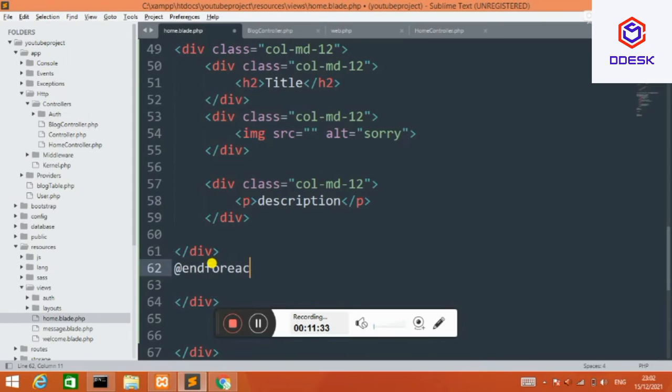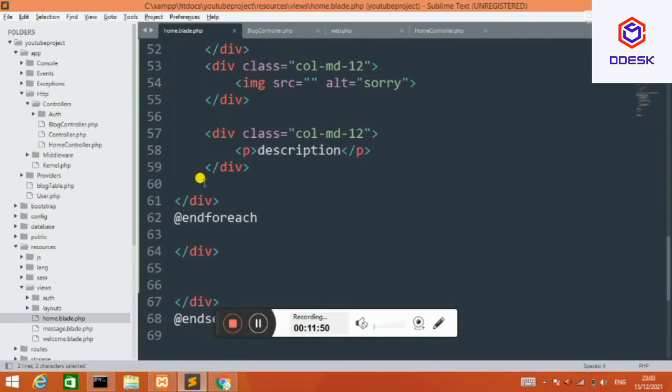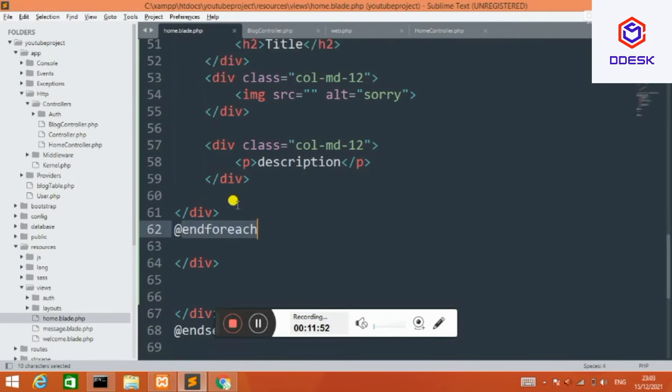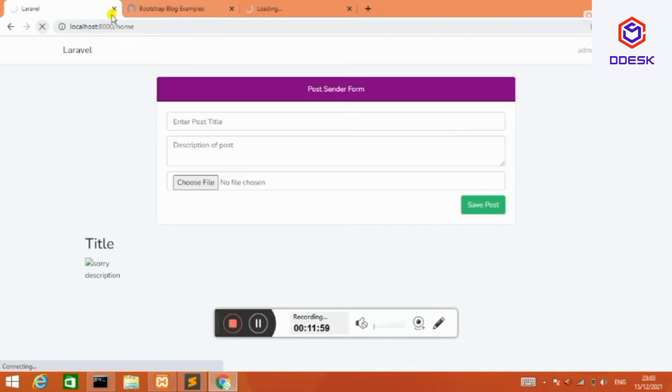Okay, so this is the Blade framework where we can use our foreach and backend type stuff without any extra effort here, but you have to apply @ before foreach, and you have to end that tag which you are starting. We have to end foreach, right? And we can loop through our data very easily, which is the beauty of the Blade template. And let's refresh it, and let me see.